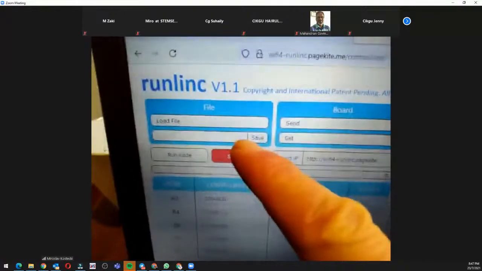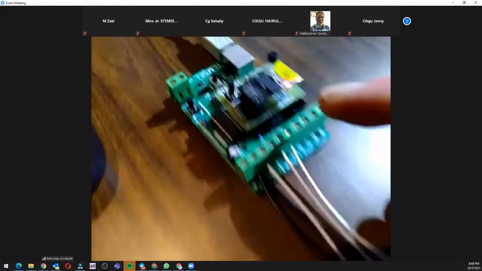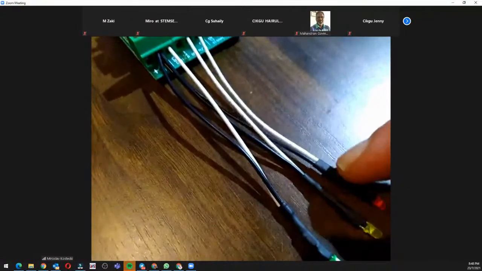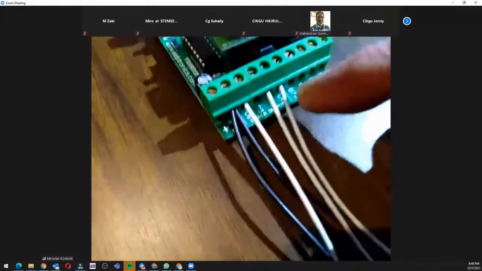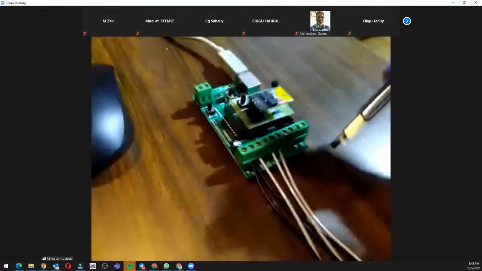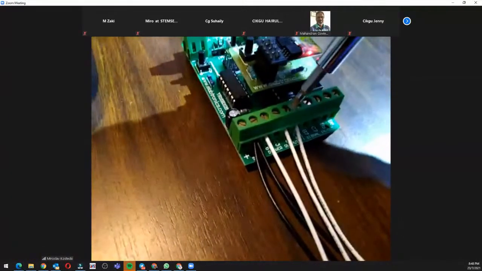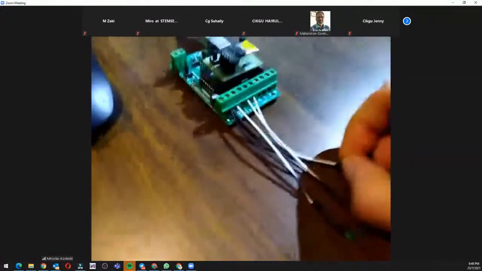So let me just turn this around. It looks the same, the Runlinc version 1.1, but this time when the page is open, it's actually opened on the Wi-Fi chip here in Australia. And I have prepared this kit with 3 connections. I have a green, yellow, and red LED, connected to the ports. And I've used a simple screwdriver here, so the screwdriver would connect to the wires. The red one is connected to C4.